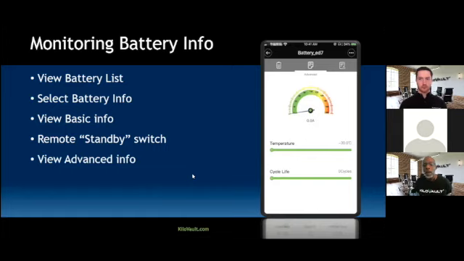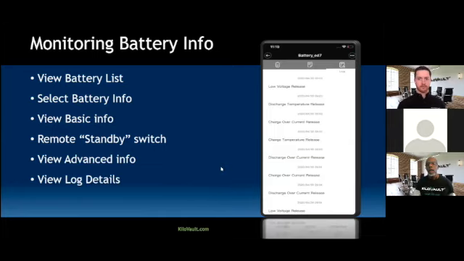Now you can also view advanced info by clicking the middle icon there in that gray bar at the top, where you can see the amount of current your battery is receiving, that you're charging or discharging current. You can get the battery's internal temperature, and you also can get the number of cycles on your battery. The right-hand icon will actually show you log details, where events that your battery has generated show up here.